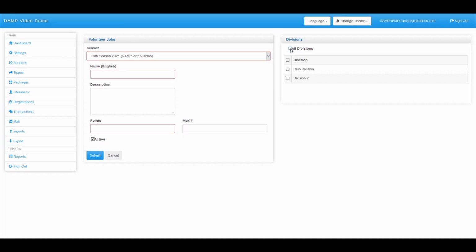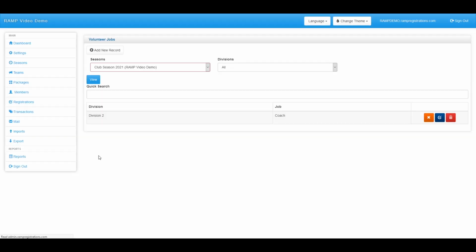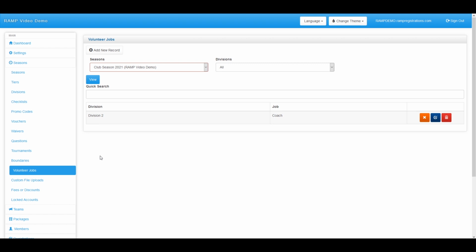You can also do this by division. So if you want, you can set different jobs for different divisions based on what you want them to have access to. So we can say something like coach for division 2, and it's worth 5 points. And the max number is 2. Hit submit, and now for division 2, there's the job of coach that's worth 5 points.